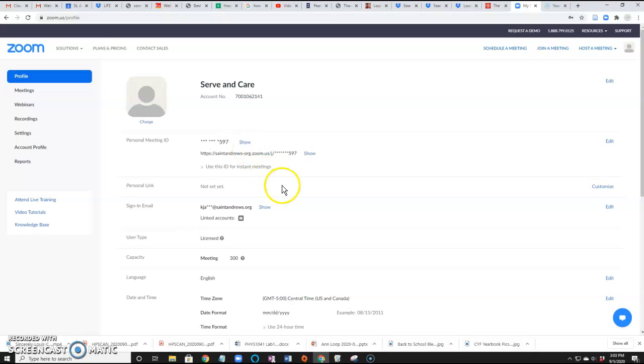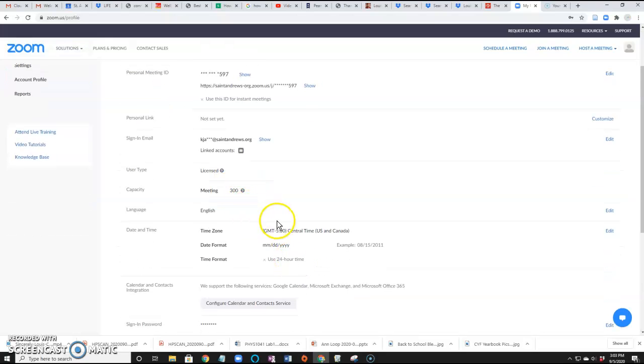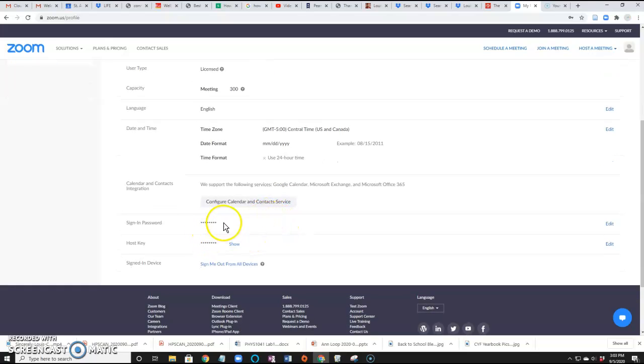This is personal ID. That is your personal ID full link account. This is your sign-in email. As we know, it's Kyle Jackson at St. Andrews. We have a limit of 300. And this is the sign-in password. That one we can change. Please do not change that.